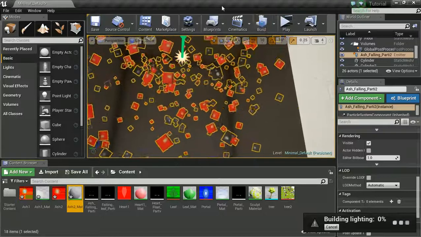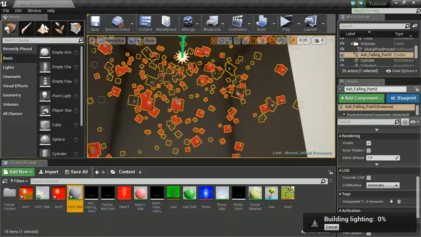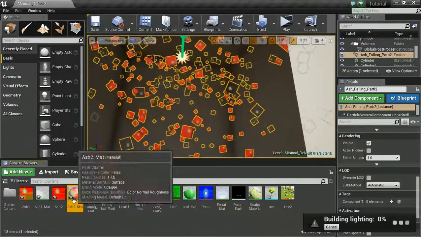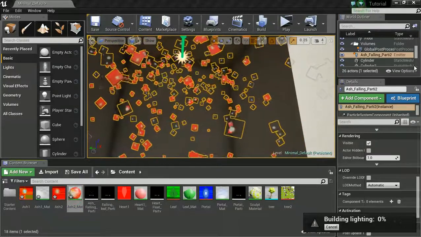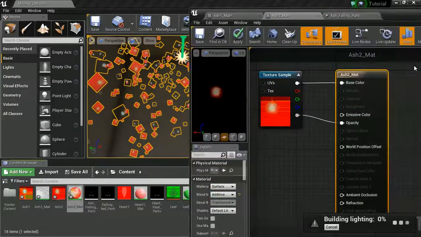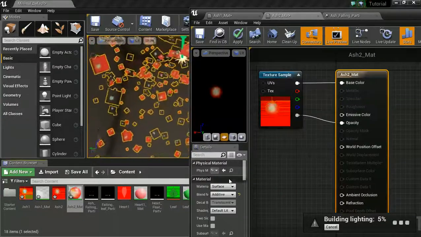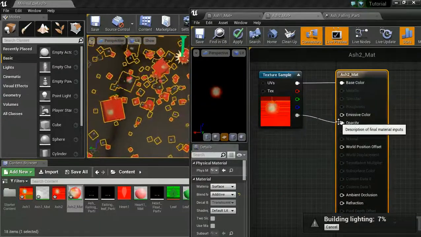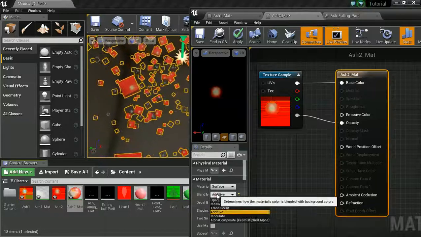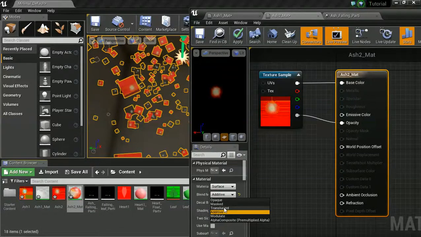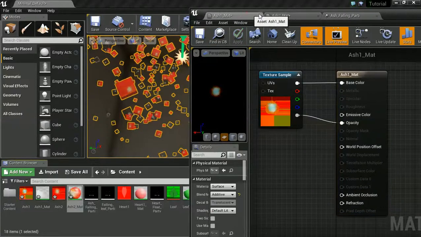Okay, so I have noticed that something has gone wrong with this material. Let's have a quick look at what's going on over here. Why is that coming through with the red? Let's try changing it. It is Ash 1 that's doing that, right? Or is it Ash 2? It's got to be Ash 2.